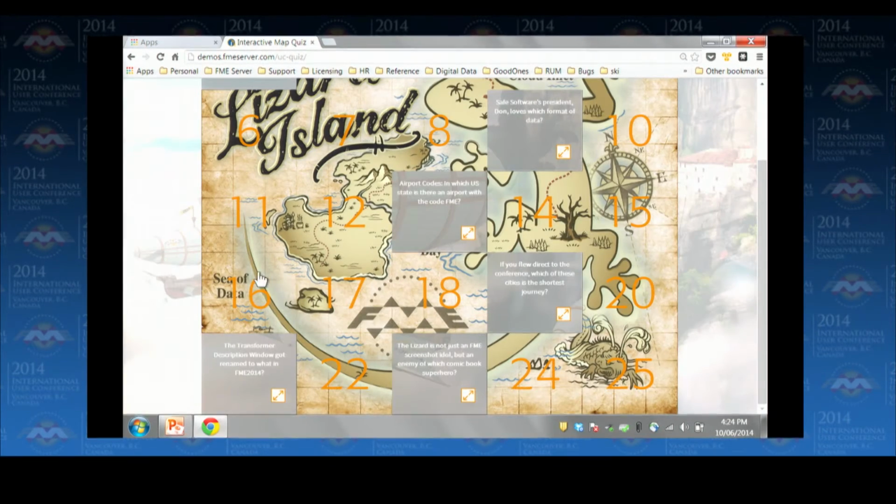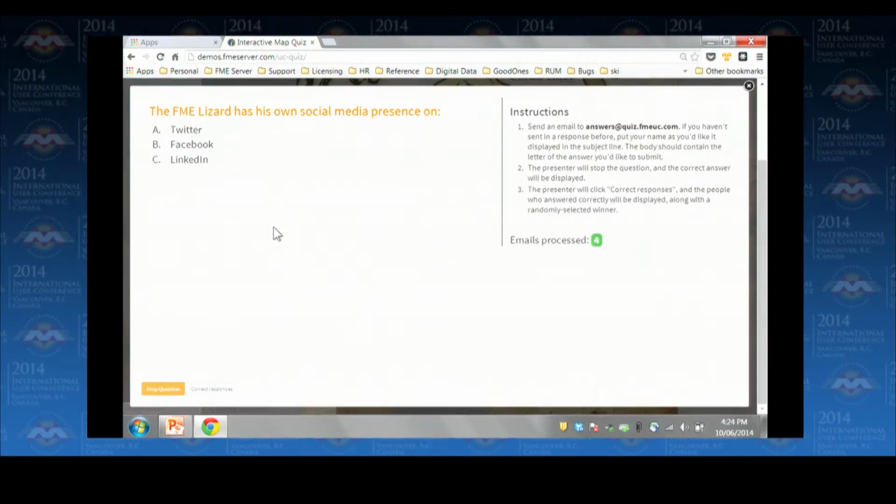I heard someone shout out 11. So I'm going to go with 11. I can't even remember which one it is, but oh, it's another lizard question. If you think the lizard has his social media presence on Twitter, put your right hand up. If you think it's Facebook, put your left hand up. And if you think it's LinkedIn, then, well, I'm sorry, there's no hope, but put both hands up. That would actually be pretty funny if he had a LinkedIn profile.